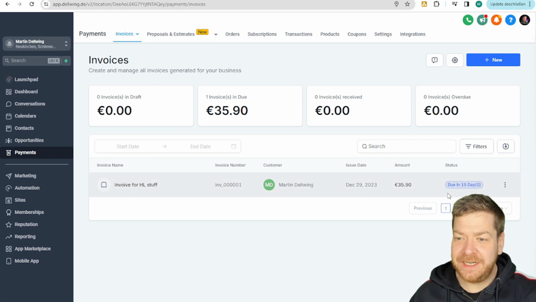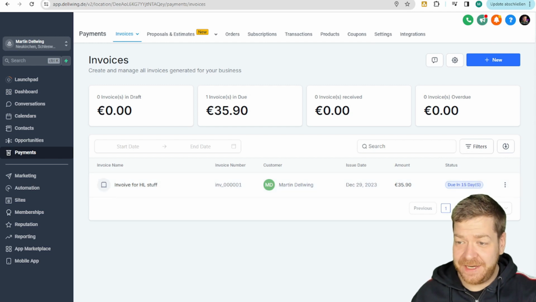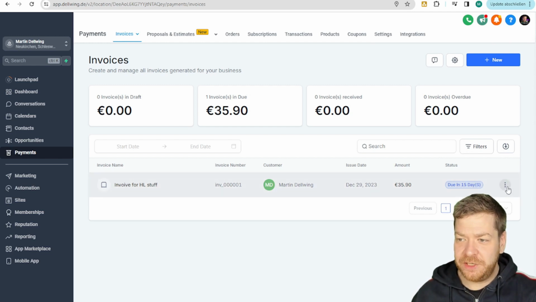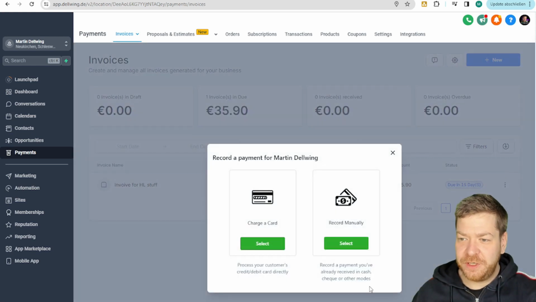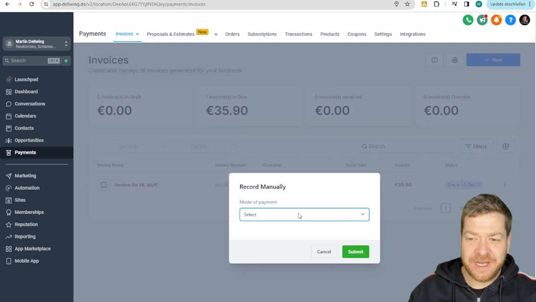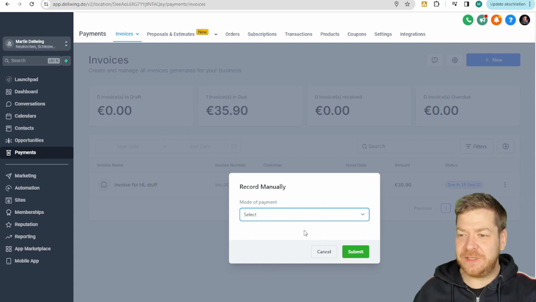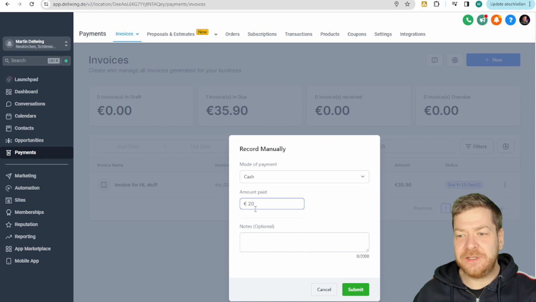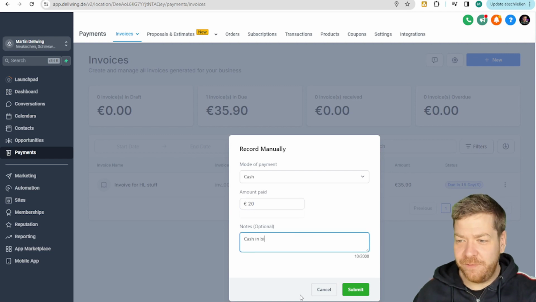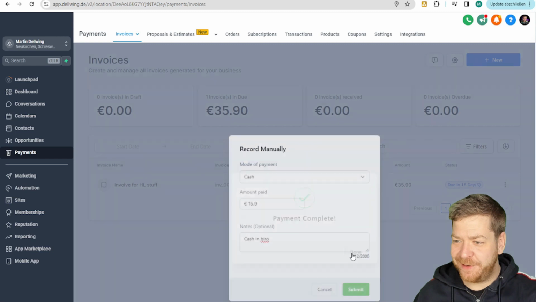Now, if the customer says they will pay a part in advance, no matter how, we can choose under the three dots next to record payment whether it should be drawn via a card or if we should enter it manually. In this case, we will enter it manually. I know you can't see this, but we have the option to select cash, card, check, bank transfer or others. Let's say they gave us cash, a total of €20. We can insert notes here, cash in biro for example, submit, payment complete.